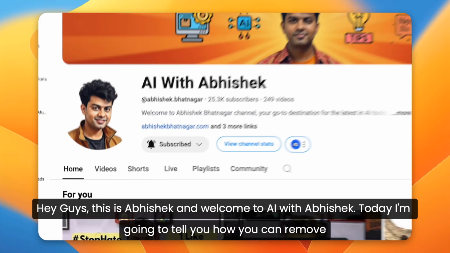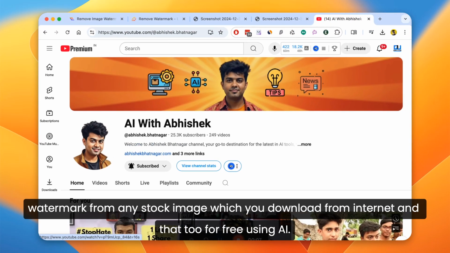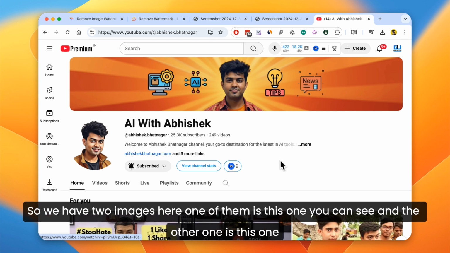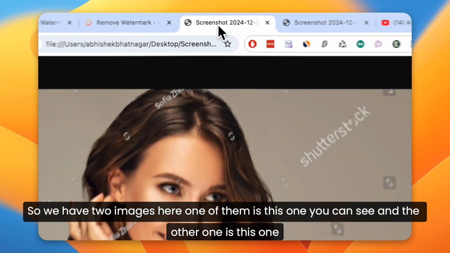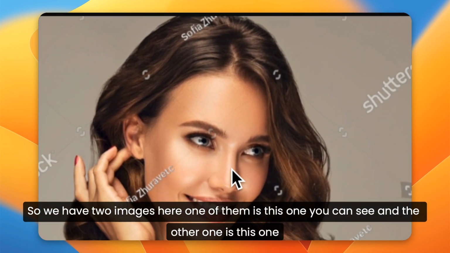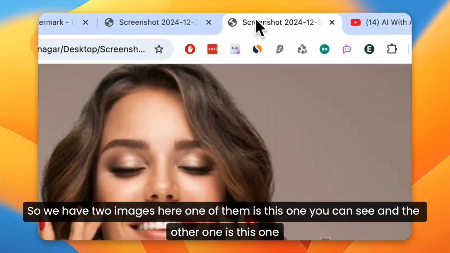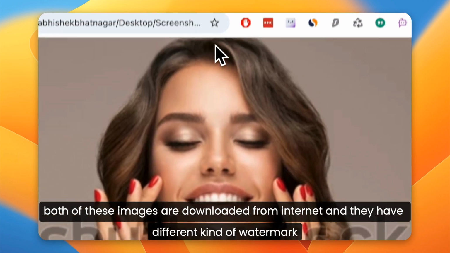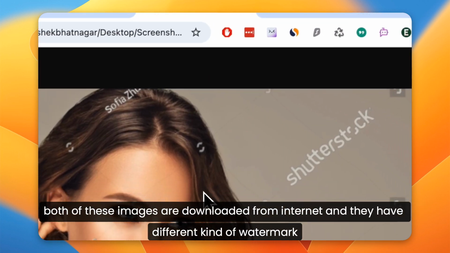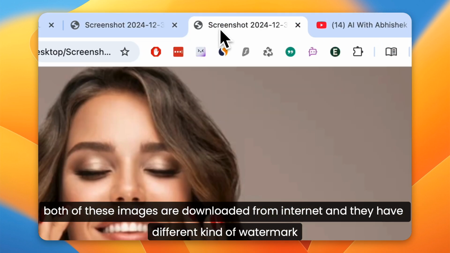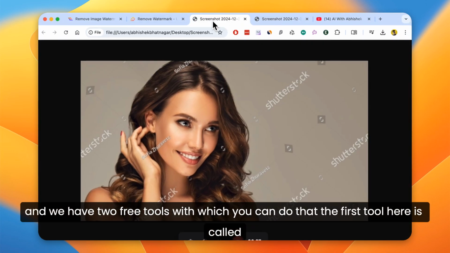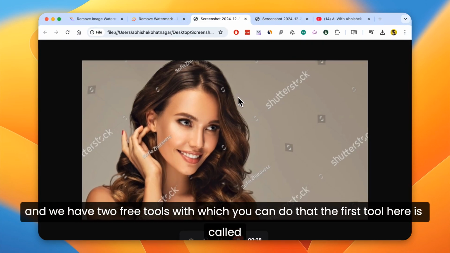Today I'm going to tell you how you can remove watermark from any stock image which you download from internet, and that too for free using AI. So we have two images here. One of them is this one, you can see, and the other one is this one. Both of these images are downloaded from internet and they have different kind of watermark, and we have two free tools with which you can do that.